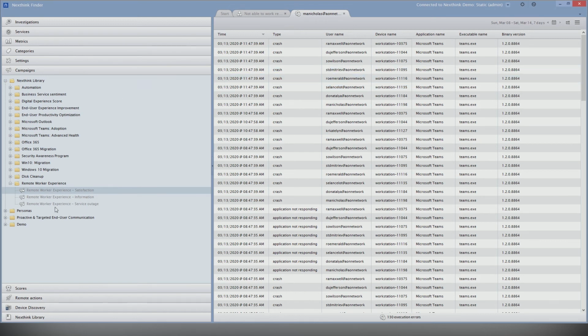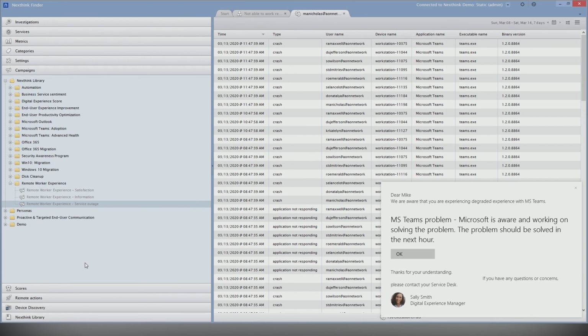So I can head back to Engage and send out a service outage campaign, which would quickly let those users know that there's a problem with MS Teams. We're aware and we're looking into it. So the user is kept informed, they don't feel frustrated, and we can use the mix of sentiment and technical data to address the problem.